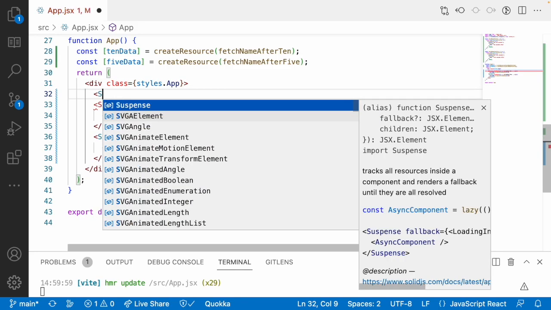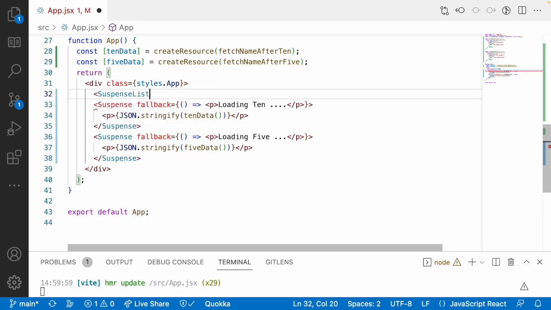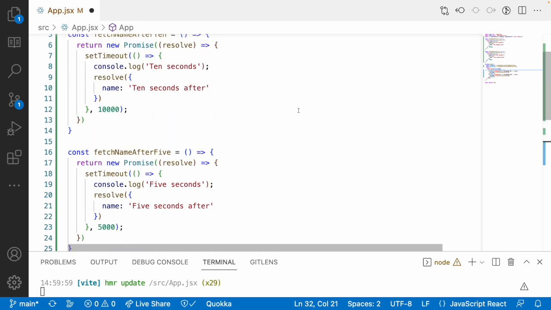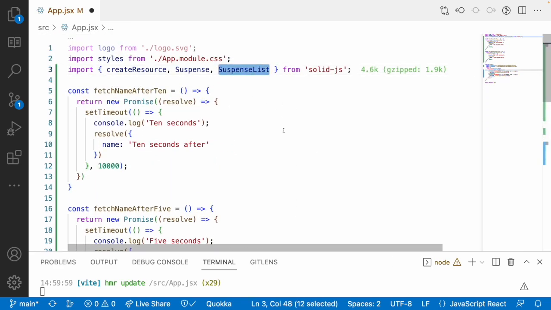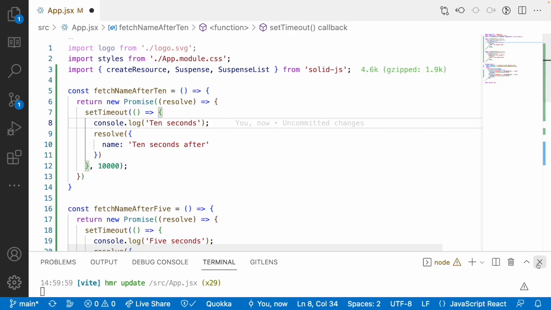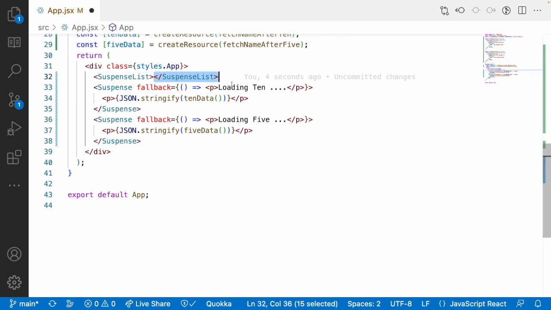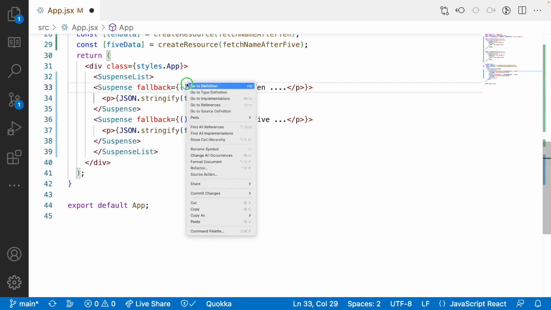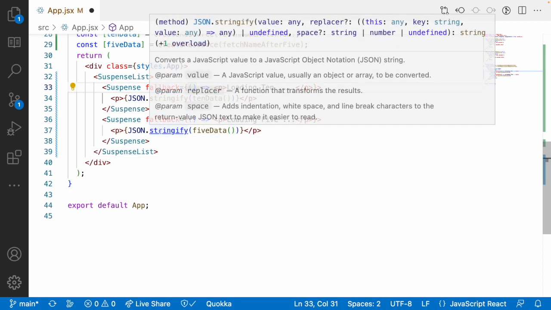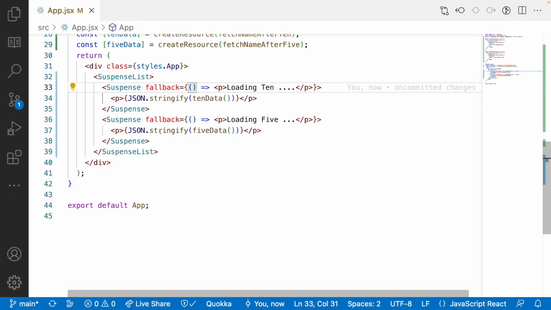For that sake, let me use suspense list. So this suspense list is also given by SolidJS. You can see here suspense list is loaded from SolidJS. Let me quit this and go here, just cut this suspense list and put it over here. All my suspenses are inside this suspense list. Now we can control these suspenses by using its props.